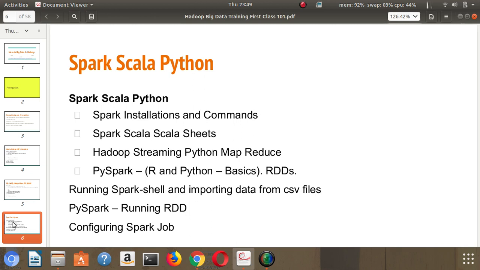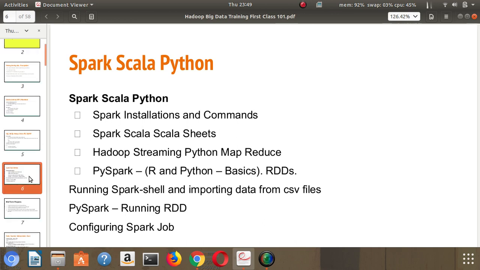So we would look at Spark installation. We will look at Scala as a language. We would also look at Hadoop streaming Python, which is how to run Python to run MapReduce using Hadoop streaming. And then we would look at how to use PySpark and how to create RDDs. We would look at running Spark shell and importing data from CSV and configuring a Spark job.